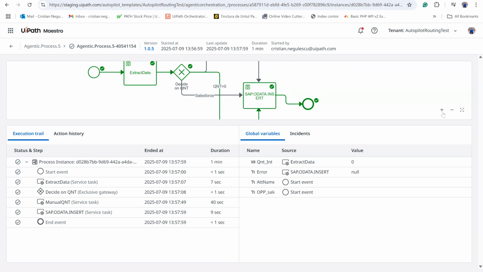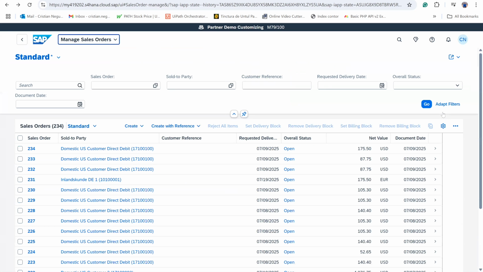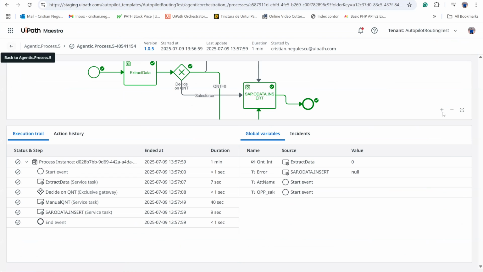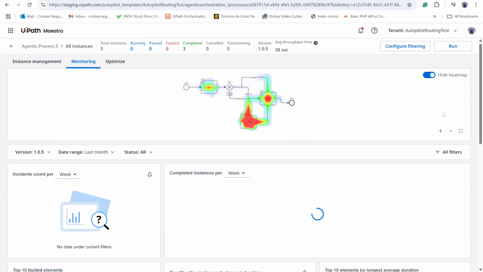The homepage surfaces live instance counts, top processes by volume, and rolling incident charts for quick situational awareness. Finally, the Optimize tab applies process mining techniques to reveal bottlenecks, low automation steps, and conformance gaps across every process version, enabling data-driven continuous improvement without leaving the Maestro console.